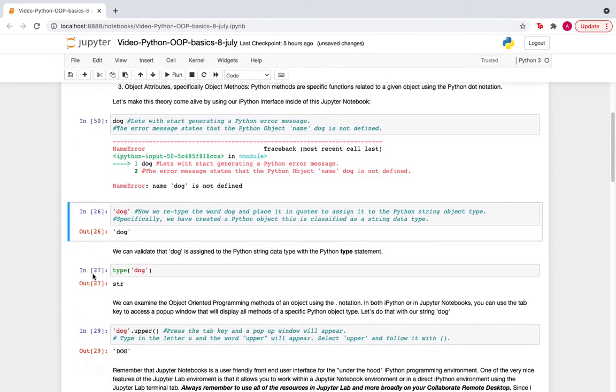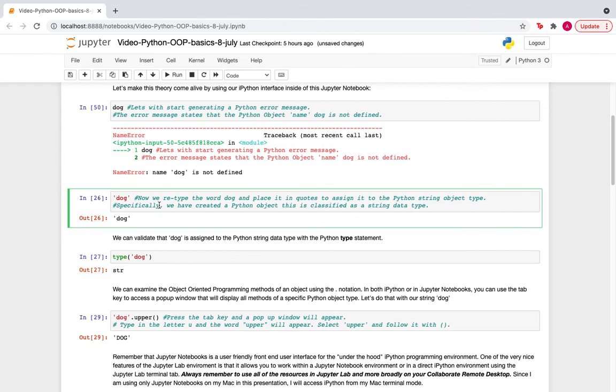So here we got dog. Now we retype the word dog and place it in quotes to assign it to the Python string object. Specifically, we have created a Python object. This is classified as a string data type. Boom. See, no errors. And if you don't get an error message, see up here we got an error message. That means we did something wrong. But here, if we do Shift Enter, and in order to advance a cell and to execute that cell, execute that code, you just hit Shift Enter. And if you do not get an error message, that means that code is correct and you ran it correctly.